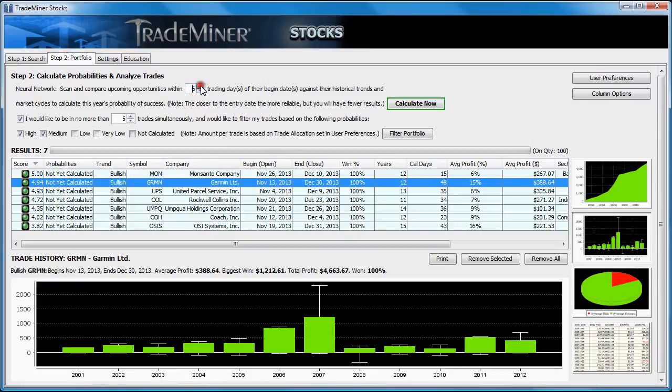So we can come in here and run this out, and we can go out as far as 15 days out ahead of this begin date. So we can go ahead, and I'm going to hit calculate now. This takes just a few minutes, so I'm going to pause the video and wait for it to finish. When it's finished, we'll come back and we'll have a probability calculated for each one of these upcoming opportunities.